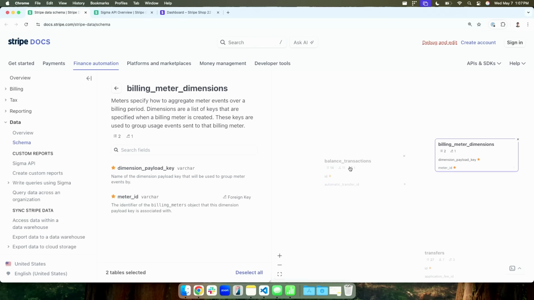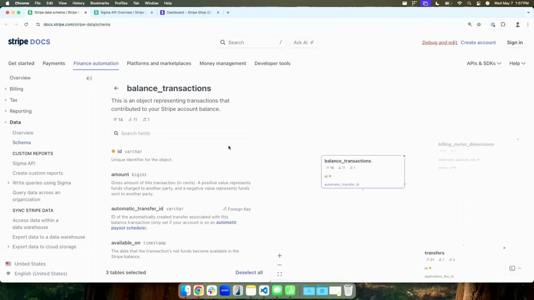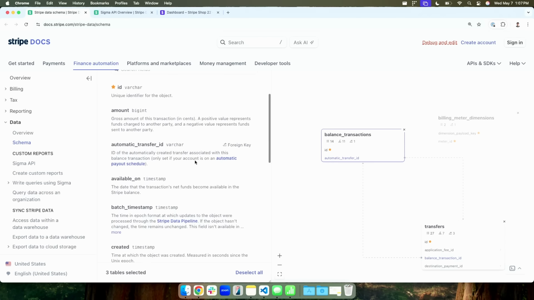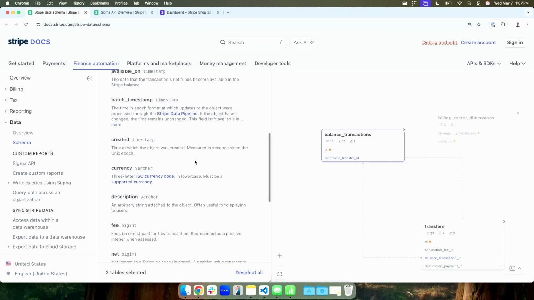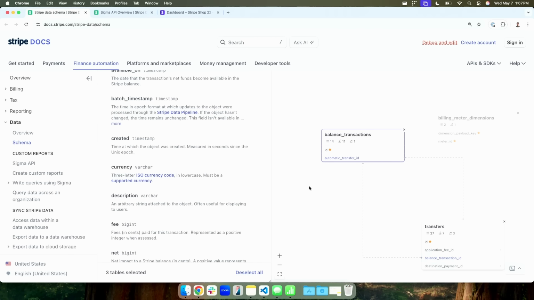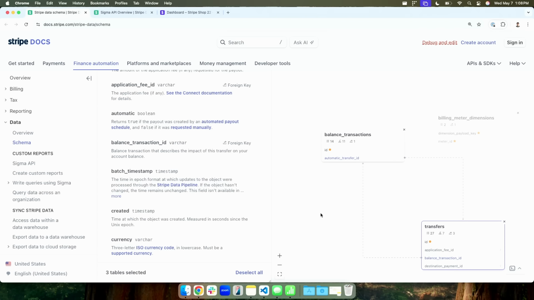So for example, if you want to understand the balance transactions table, we can show you all the different fields, all the different types, all the different columns that you can query via these two products, as well as all the different other data sets that they're connected to via foreign key relationships, so that you can join balance transactions against transfers, for example, in this case. This is really helpful when you're trying to figure out how to design your SQL query or how to test your different SQL queries to give you the answers that you need.